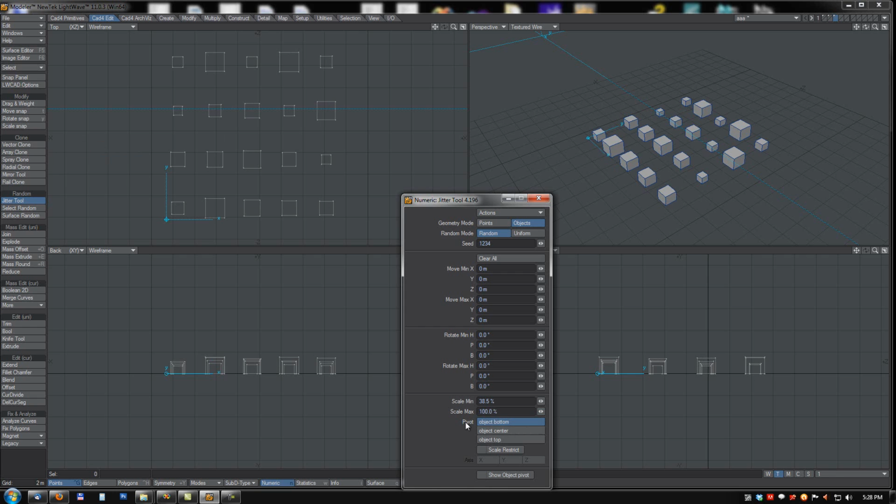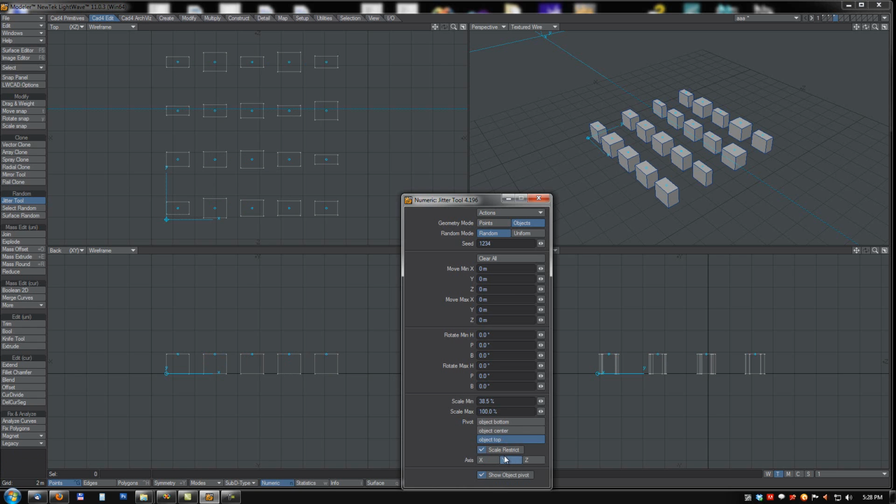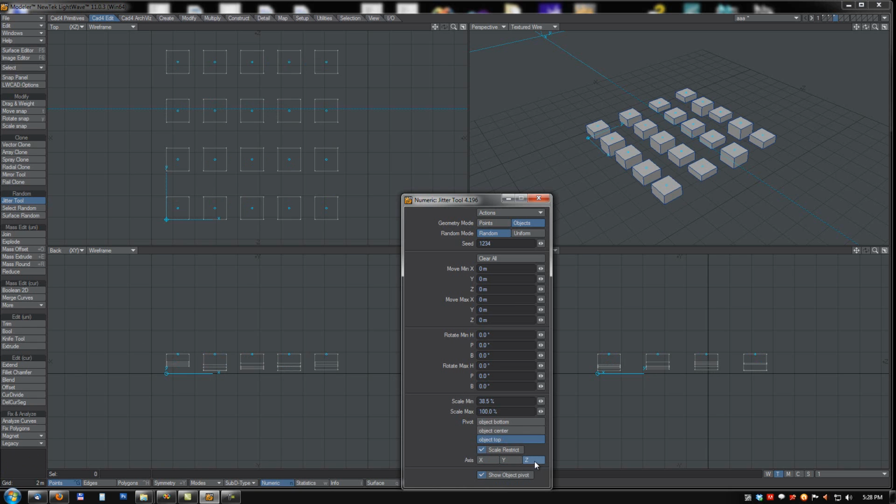Also, a new change is in the scale parameters. We can show the object pivot, and we can set the pivot location for scaling to the bottom, center of the original object, or top of the original object. And we can also restrict scaling along the X, along Y, or along Z axis.